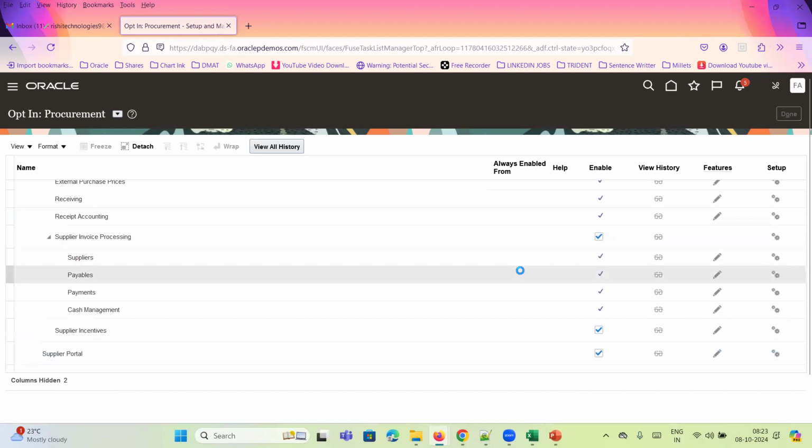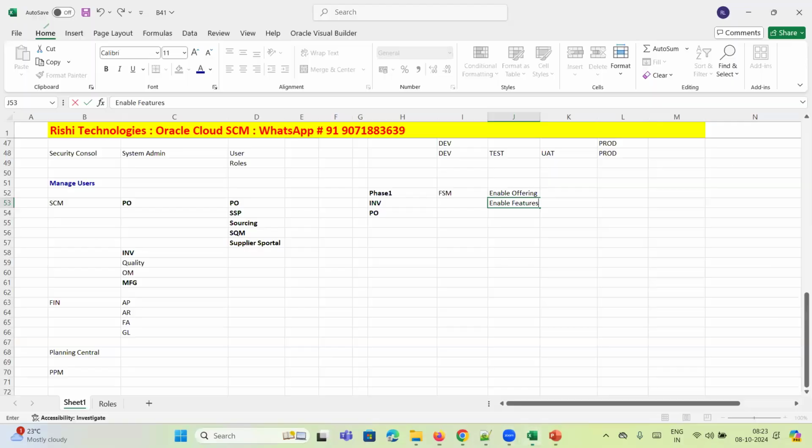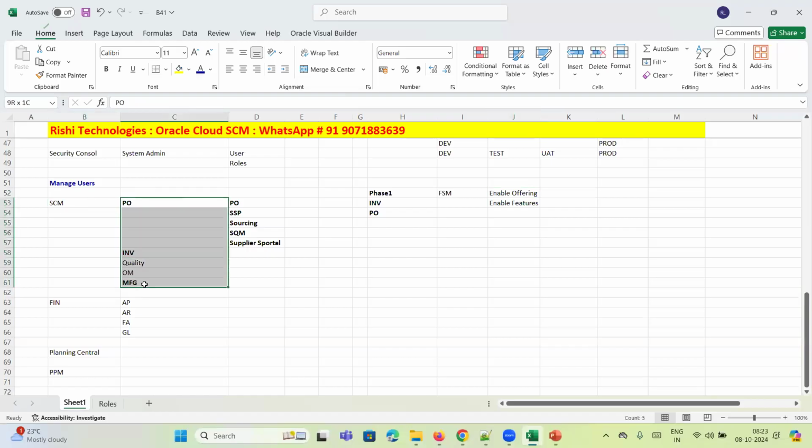So once you enable, this is the first step we will do. Your lead, whoever may be managing the project, he will enable the offering. Under that offering, nothing but a track, each offering has multiple modules. As part of phase one, we are implementing only core procurement. So inventory and procurement. Only those features, nothing but modules in EBS technology.